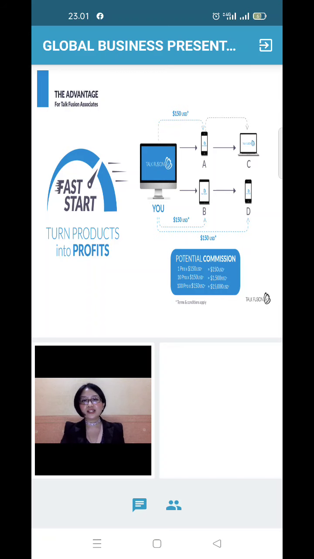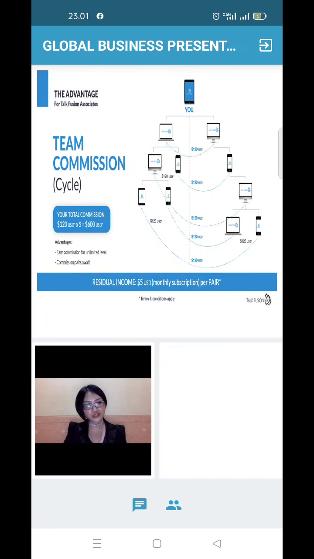Okay, so the second income that you will get from TalkFusion is called team commission. As I mentioned earlier, you only have two distributor channels, one on your left and one on your right under your distribution channel. So how will you get this commission? Actually it's as simple as this. For instance, if there are 5 distributors under your left distribution channel, and you have 5 distributors under your right distribution channel, that means you will get 5 times 120 US dollars. That means you will get 600 US dollars.